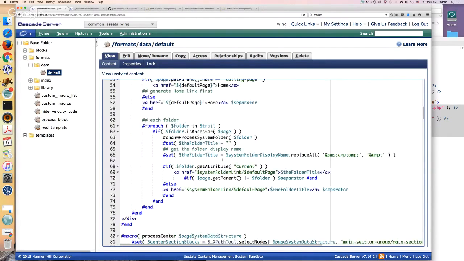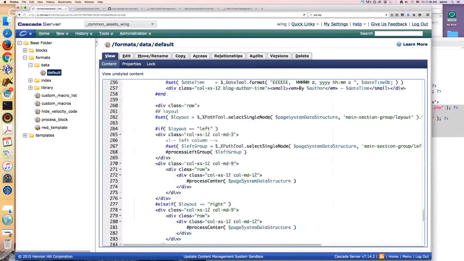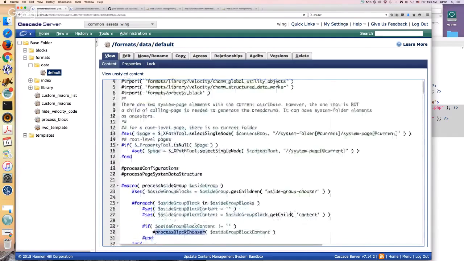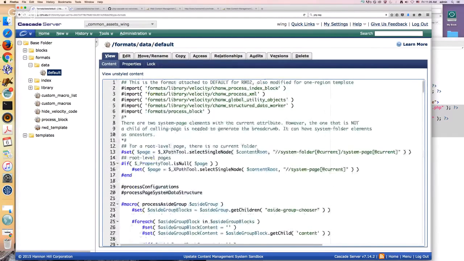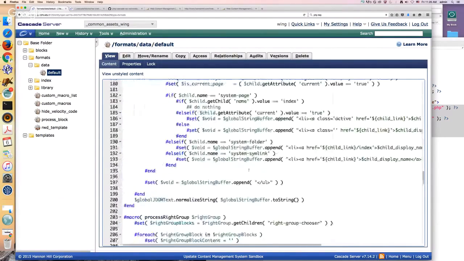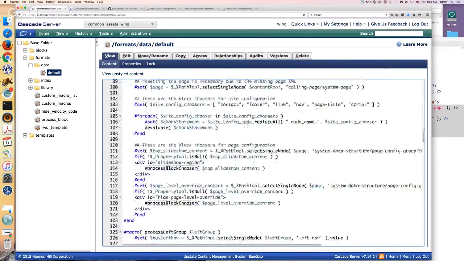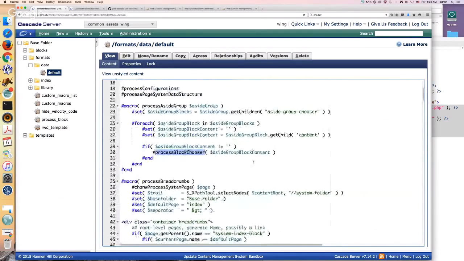So this is all the code you need for the Hannon Hill site. Besides the navigation, to create a navigation bar, this is all the Velocity code I need to produce the Hannon Hill site. Everything else comes from the library.